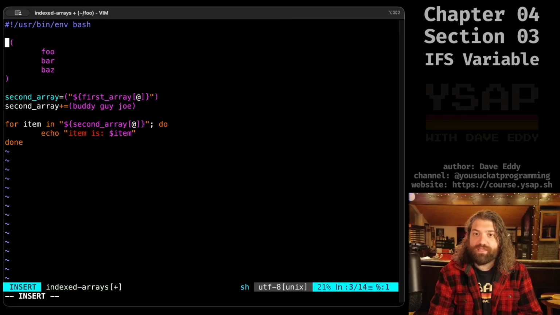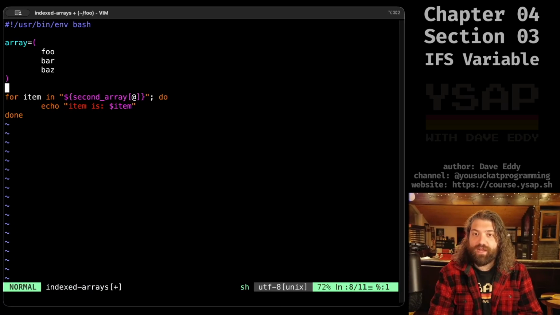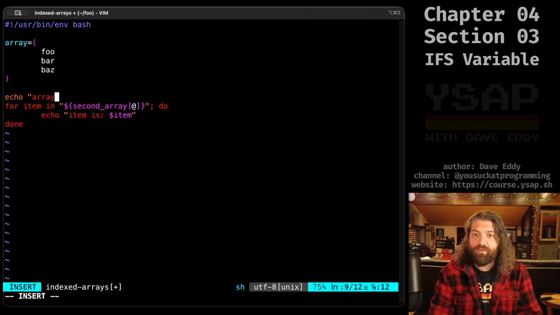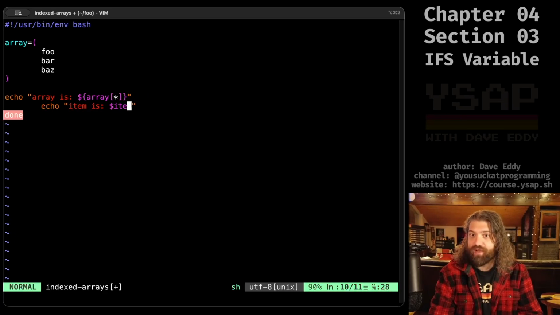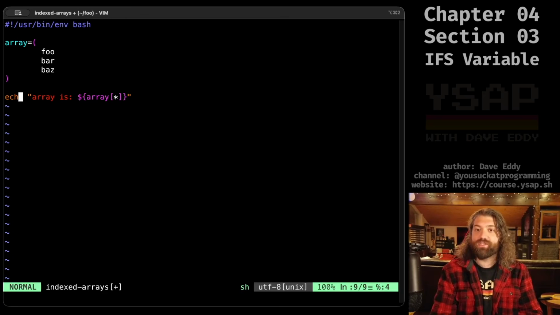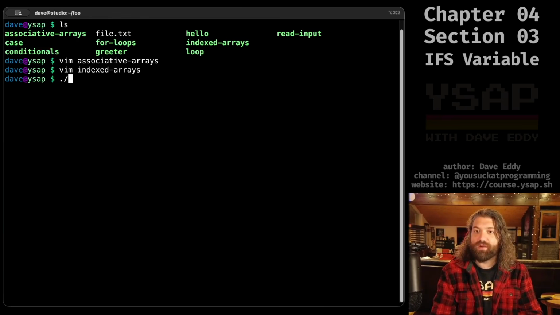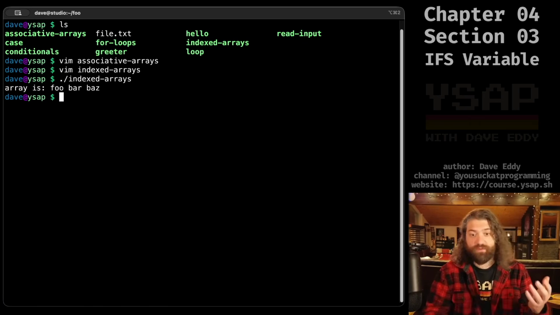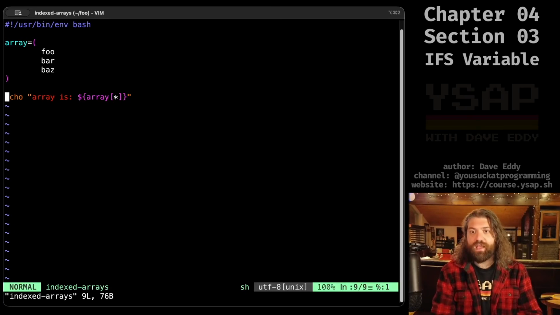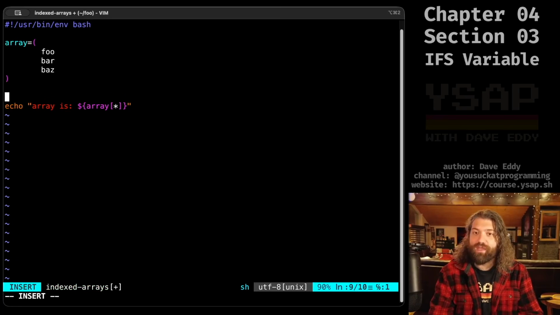Let's make this simpler. Let's just say array equals foo, bar, baz, and then we can echo "array is" and the array. Give it the star because we want to stringify it, and that's it. If this all works, it'll say array is foo space bar space baz. And that's what we get. That's awesome. It stringifies it, but what character does it use to stringify it? Well, it uses the first character of this magical variable called IFS.